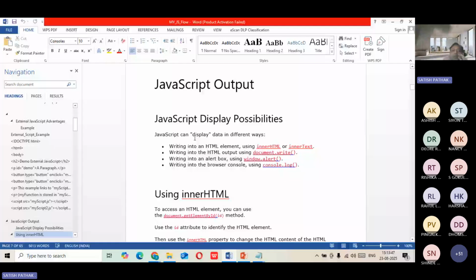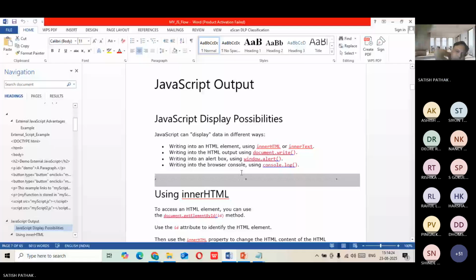So how do you display output on the screen? You must have seen one or two functions already. We can display the data in different ways: we can write into an HTML element using innerHTML or innerText, which we'll see, or you can use document.write, window.alert, or console.log. These are the various ways where you can write output. We'll see them.